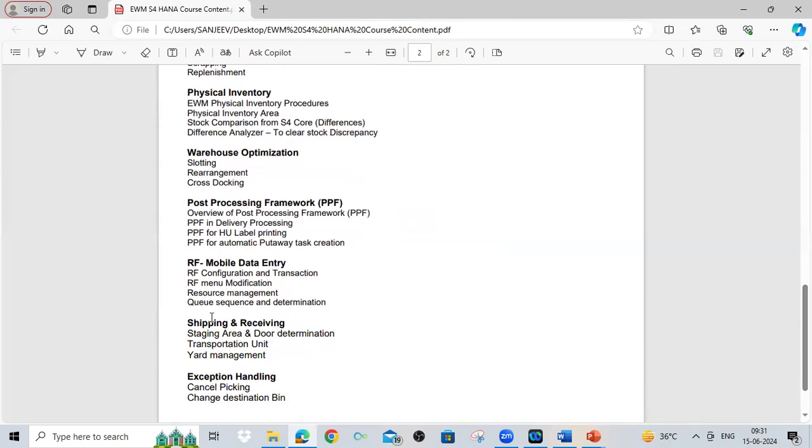I'm covering shipping and receiving. So transportation unit is there. Here I will show you the capability of EWM where the TU can be created from the EWM itself. So advanced shipping and receiving notification and all that, right? Yes, so here in EWM we will be creating the transportation unit and we will be executing the transaction.